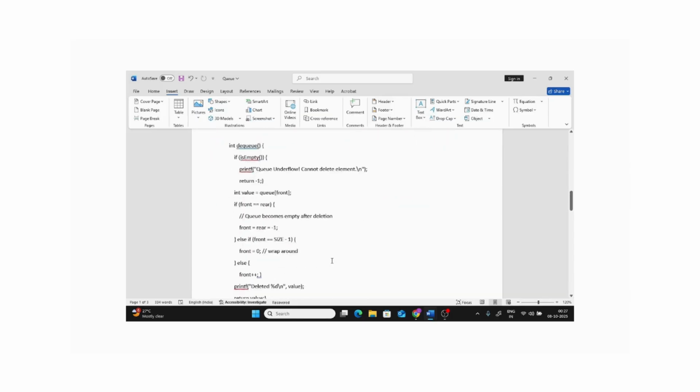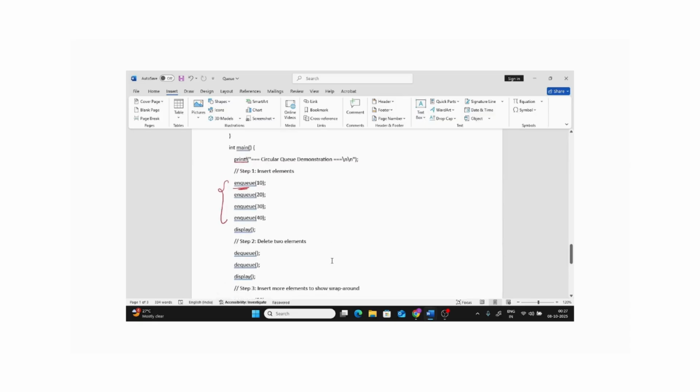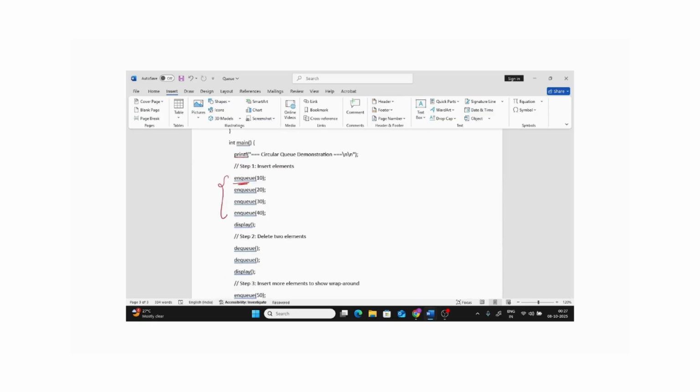Now the enqueue operations have been completed as in the program. Now let us go to the main function here and see. So all these 4 enqueue operations here have been completed successfully. Now I call the display function. Let us see the display function here, right?